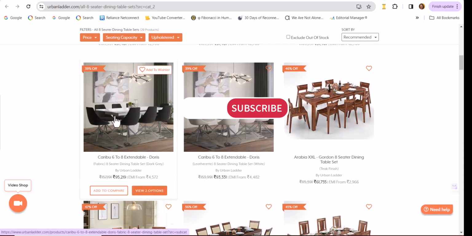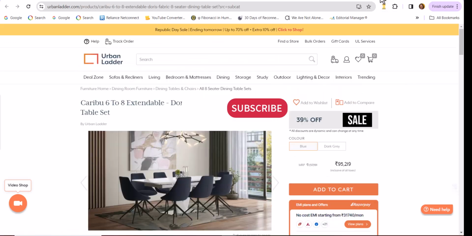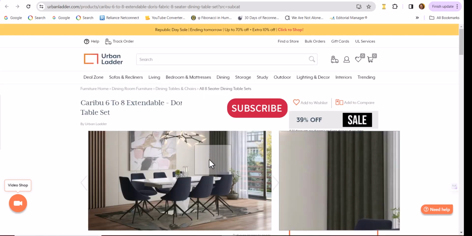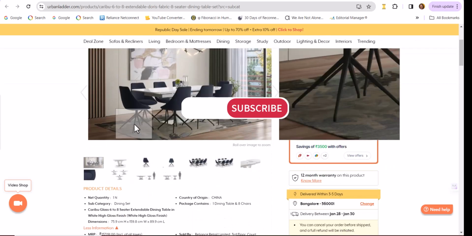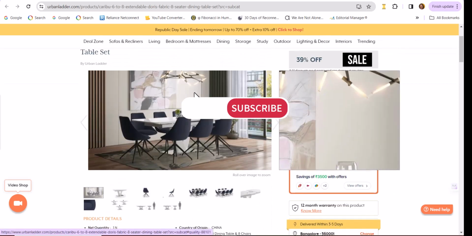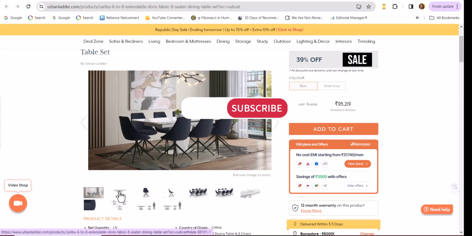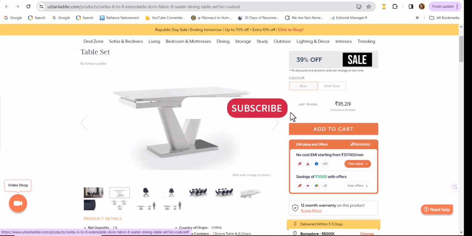So over here I've seen that there is a piece of item which is pretty expensive. So I would like to see how to make an informed decision about that. So I have clicked onto that and I have gone into the details of that. So I can see it is an expandable dining table with 6 or 8 seaters in it.